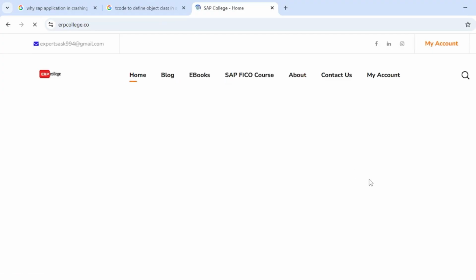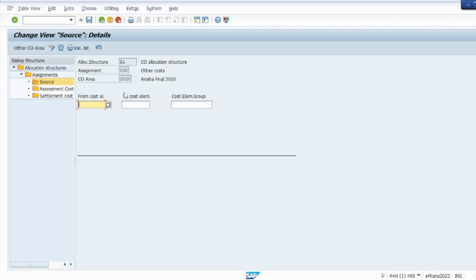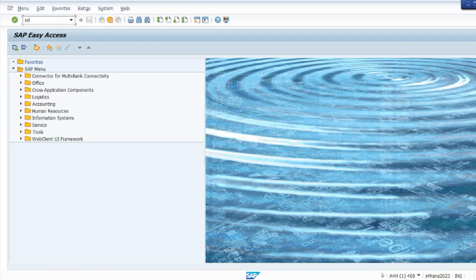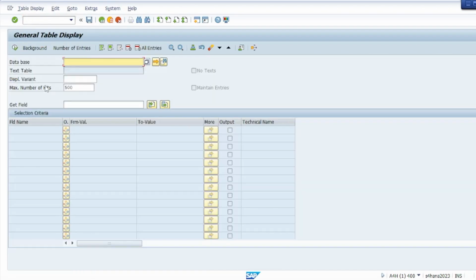So yeah, let's go back. What did we do here? We said allocation structure as A1, assignment 30, which is like saying other cost, and for controlling area 2020 we would like to have from cost element to cost element. Basically we need to enter the cost element which is going to be used along with the WBS element. So we need to understand the way the chart of account is defined in this company code, right?